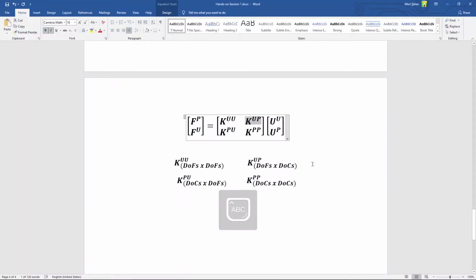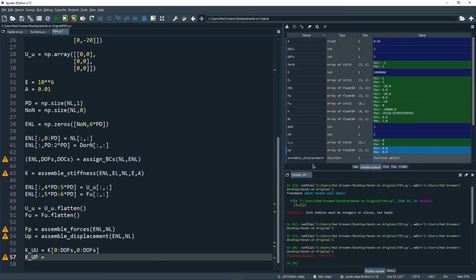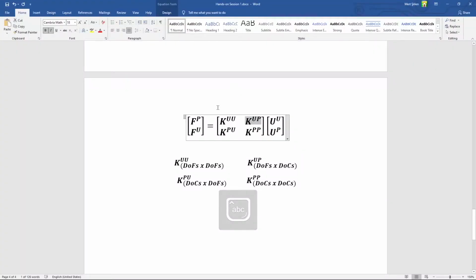So KUP, slice through on the x-axis, it's going to be the same, DOFs. And then on the y-axis, I'm going to have starting from DOFs to DOFs plus DOCs. So I'm just adding DOFs here to come here, and then add DOCs to come to the very end. So I'm just taking this whole thing.